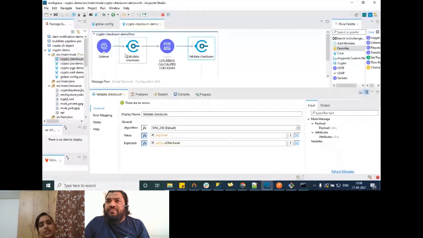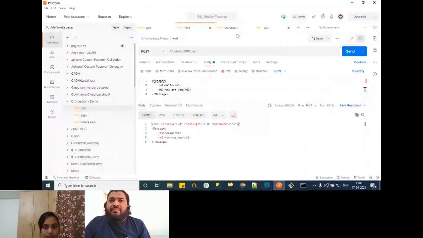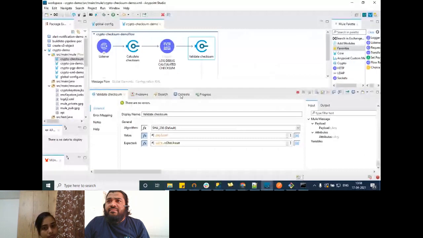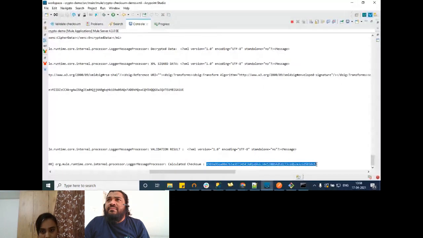Again, this checksum won't be affecting our data. This was the checksum value which was generated for our message.